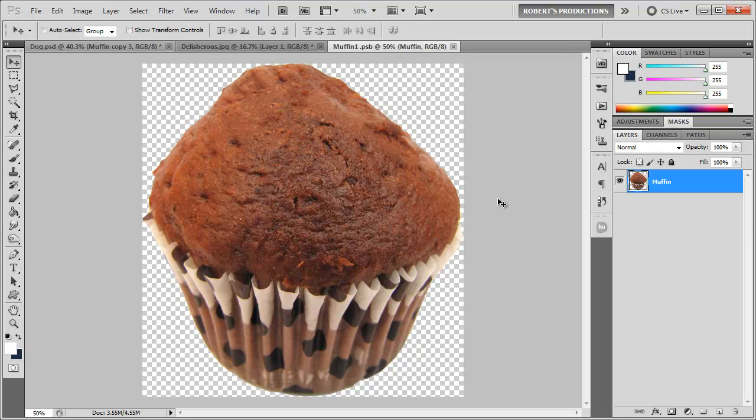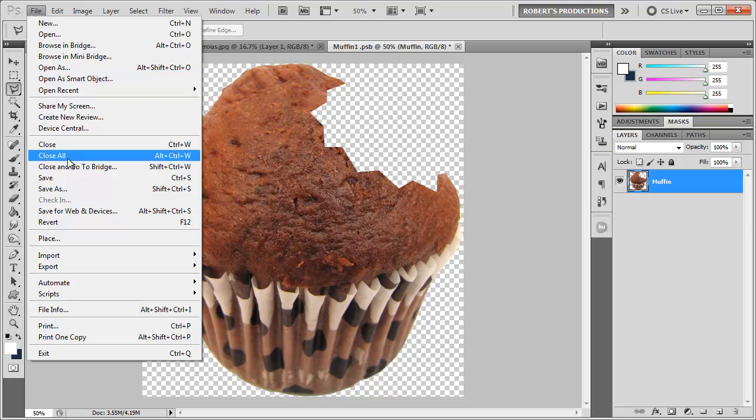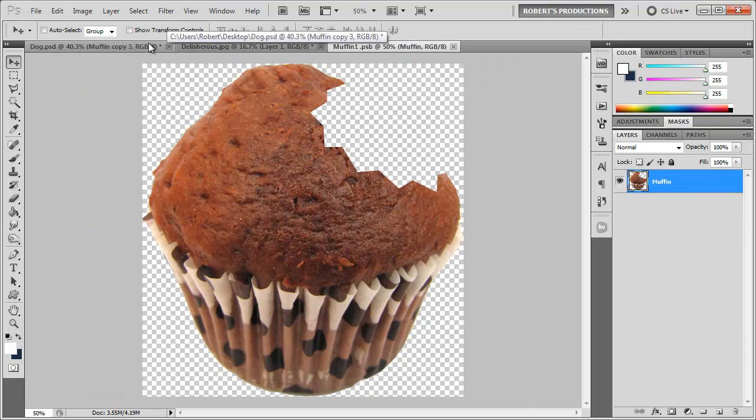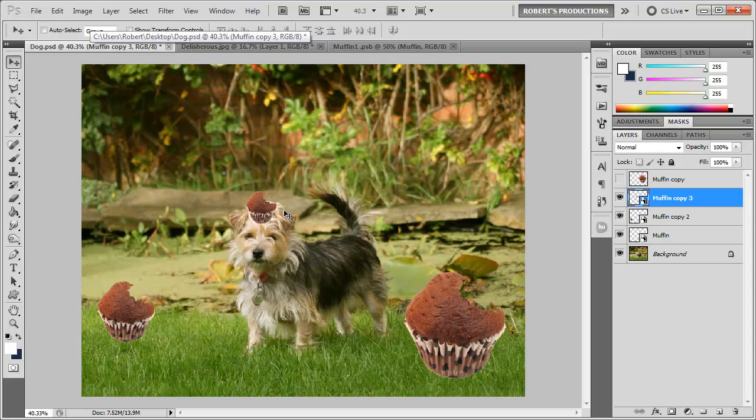Now what this is, it's a sort of an editable document within your original PSD file. So what I can do to this muffin now is take out a bite, go to File, Save, and when I go back to my dog, all of these muffins have a bite bitten out of them. And this is because we've duplicated these smart objects from the same source. So this is the source, and everything we do to this source will take effect on all of our duplicated layers.